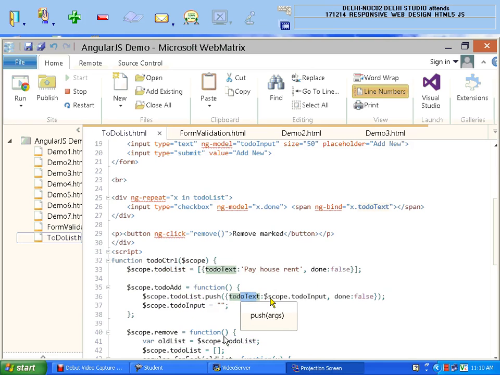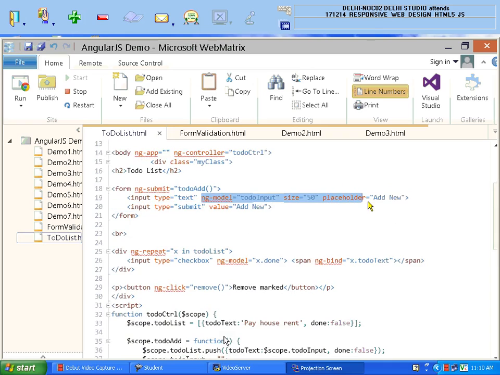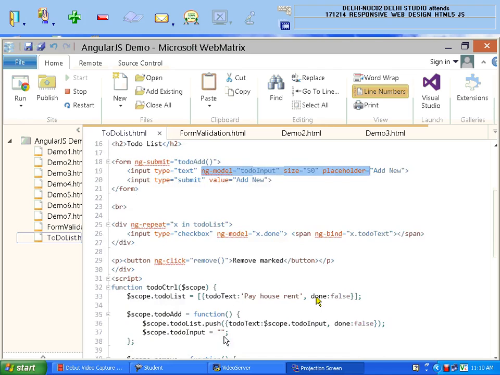Now what is the new value? The value is something which I am writing inside the todoInput. Now what is todoInput? todoInput is the name of this one I am using here. This input type variable I bind with todoInput. Second, by default I will say done equal to false, it means I don't want to select it. Otherwise, if I say true, okay, now see, I am saying true.